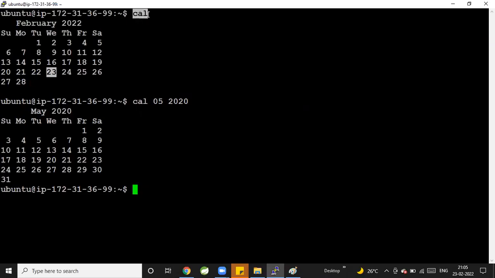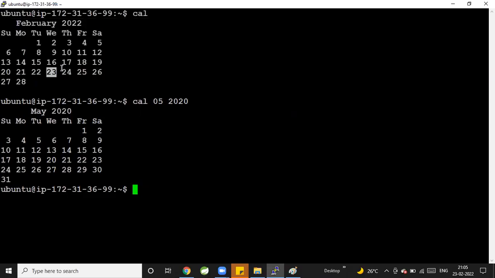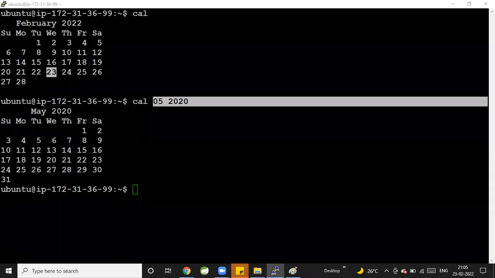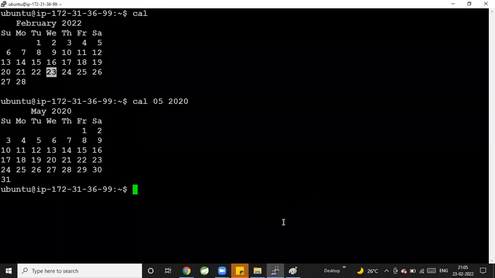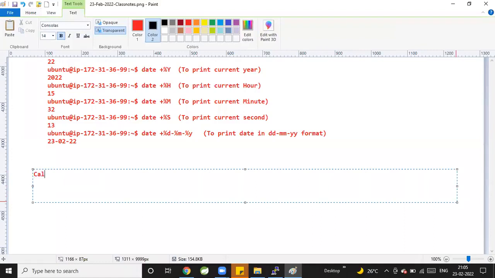Here, when I execute cal, it is printing the current month calendar. When I execute cal 05/2020, it is printing the May 2020 calendar. Are you getting my point? What is the calendar doing here? Perfect. The cal command, the calendar command.